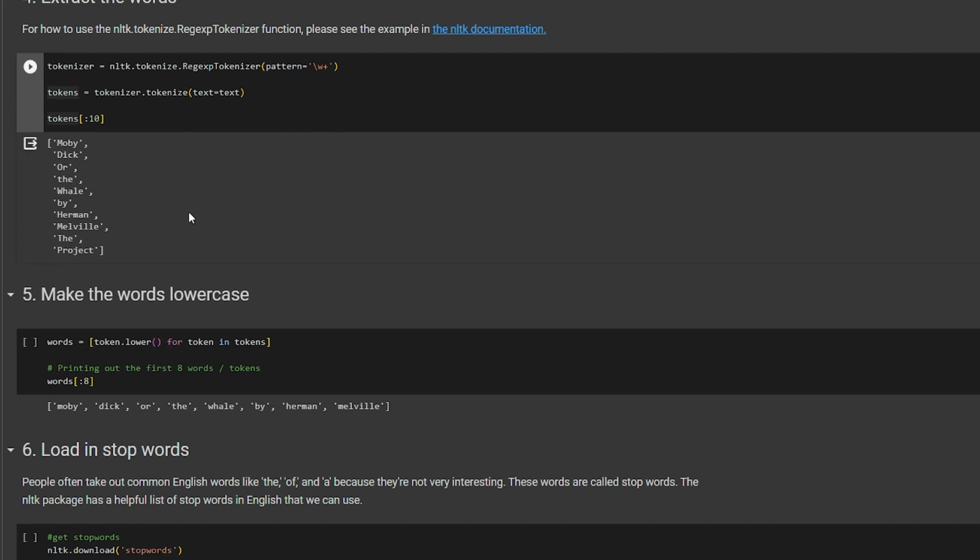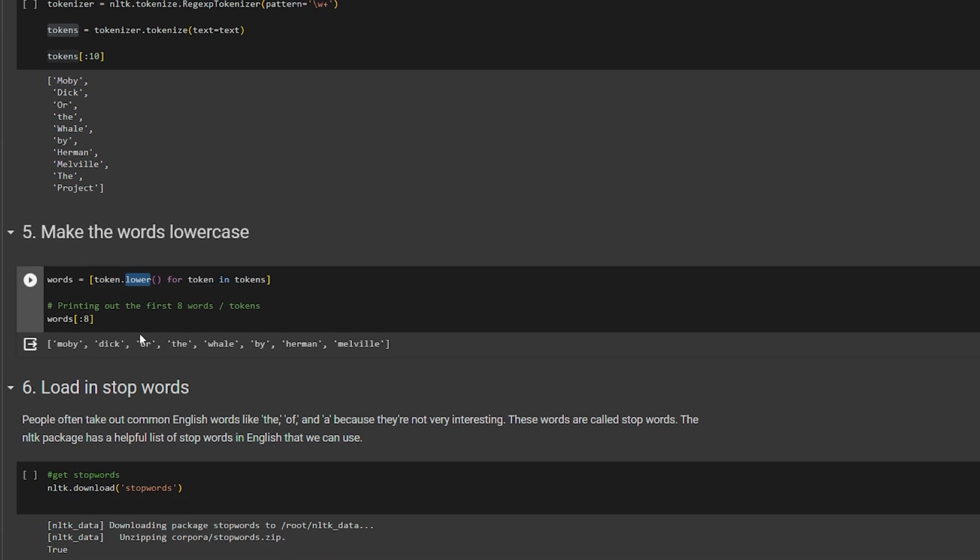The second thing that we need to do is turn all of these words from capital case to lowercase, and we can use token.lower() for each token inside our list, like a loop on top of our list over here. We're going to change every token, which is the word, into all lowercase using Python. And as you can see, it went from Moby with a capital M to moby with a lowercase m.